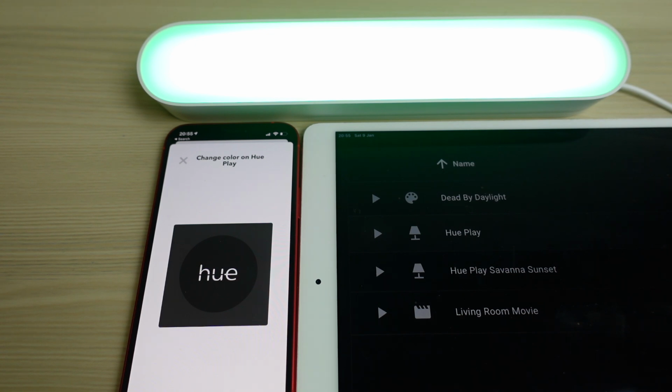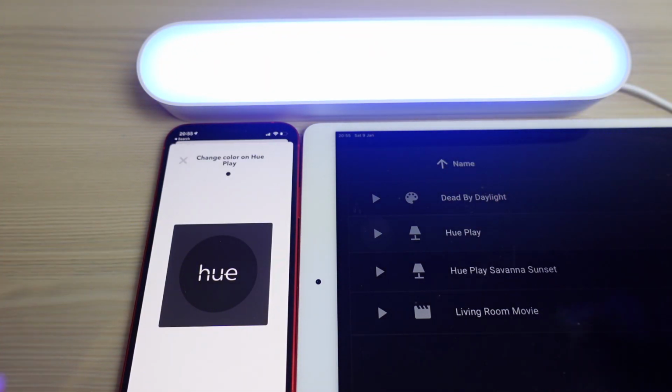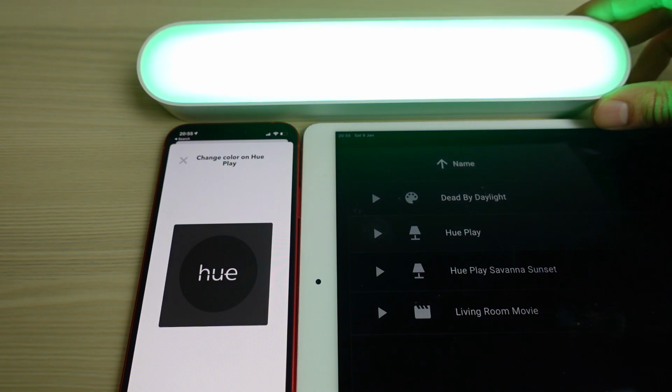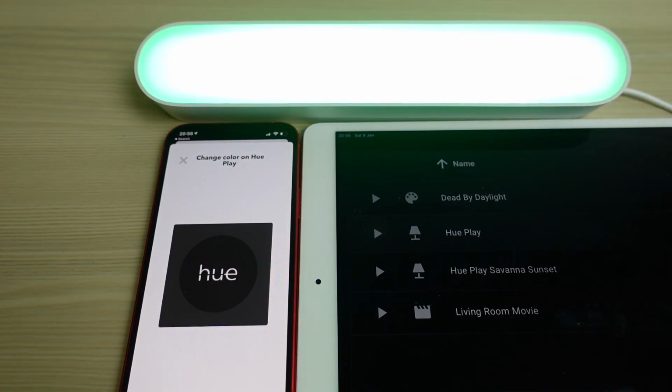Let me try one more time. So I'm getting ready, 3, 2, 1. Blue again. And now green. The actual delay the last time was actually longer than the first two.